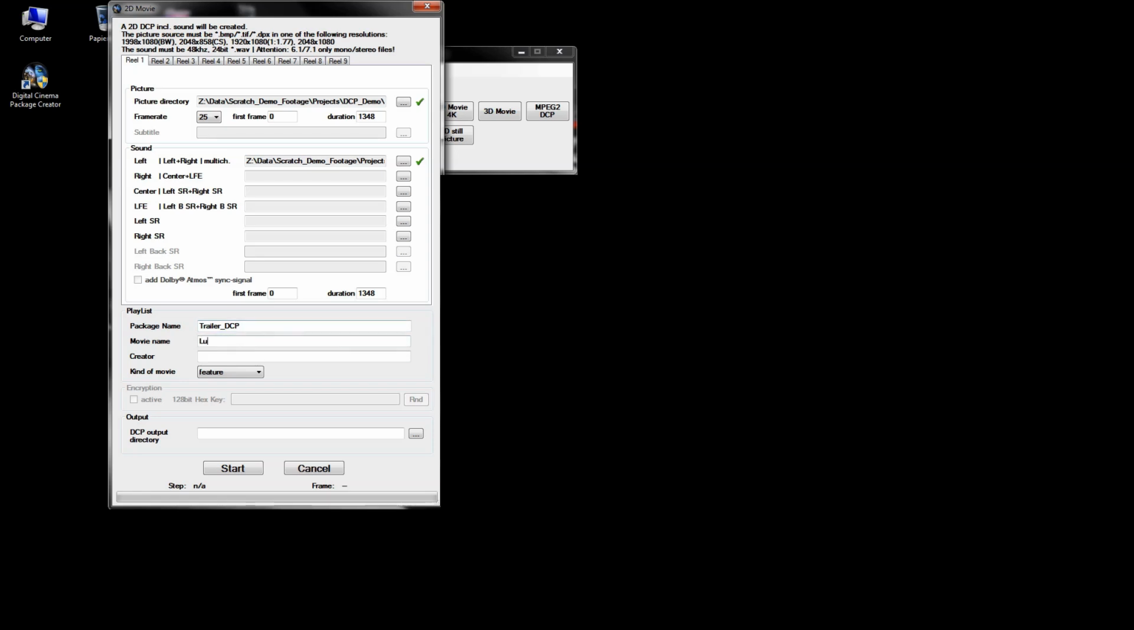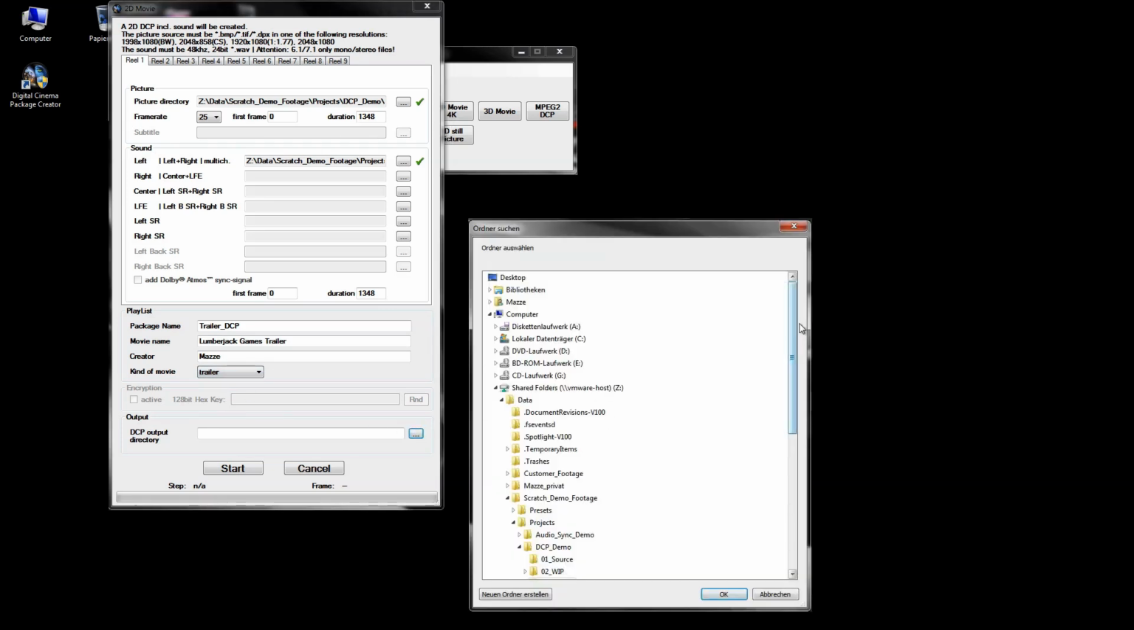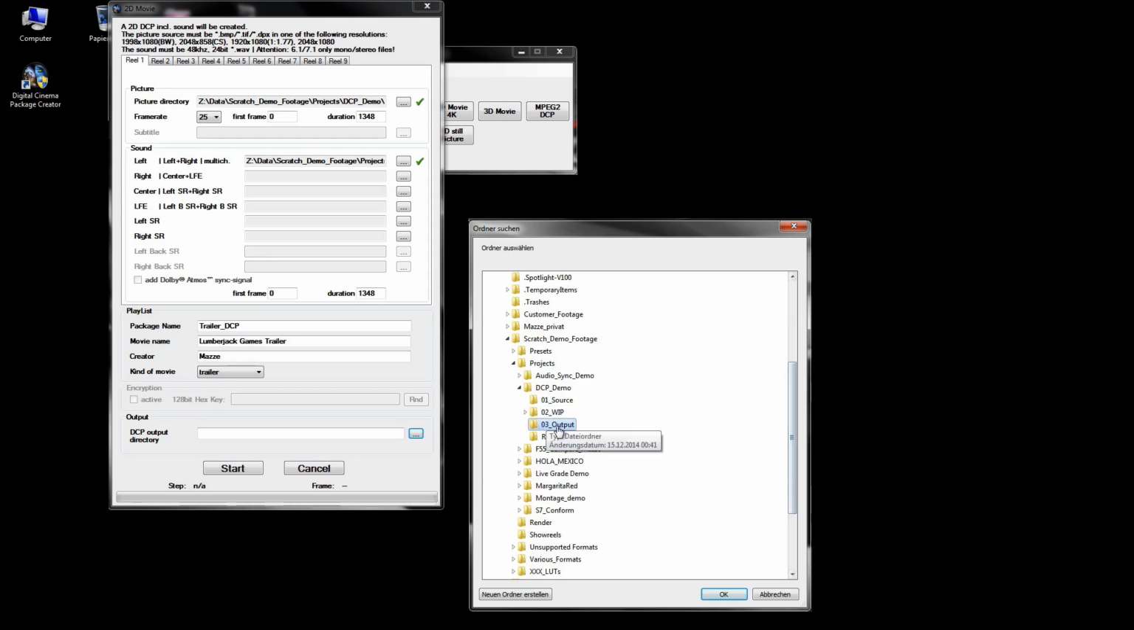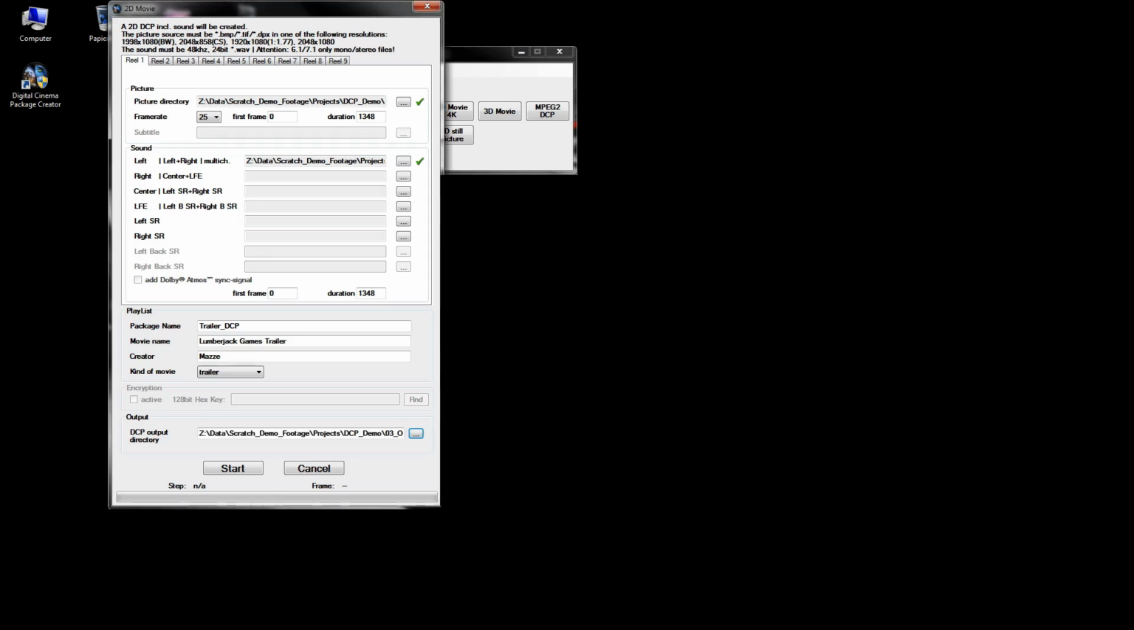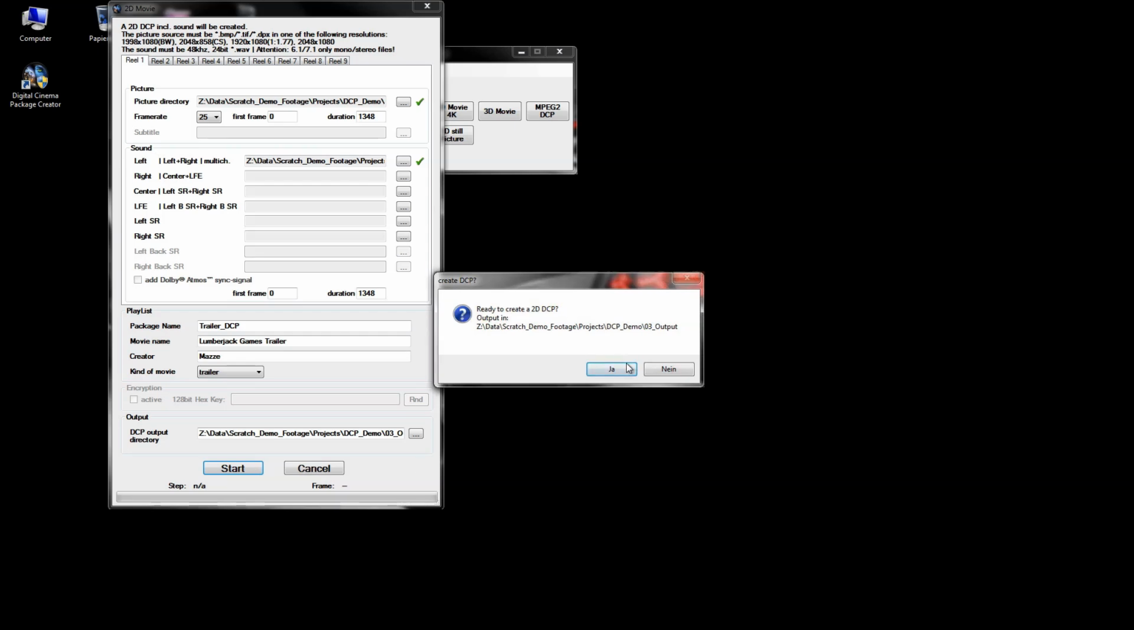Movie name is Lumberjack Games Trailer, and the creator is me, actually. Kind of movie, it's a trailer, and I'll simply select the output folder where you want to create the DCP. And hit the start button.